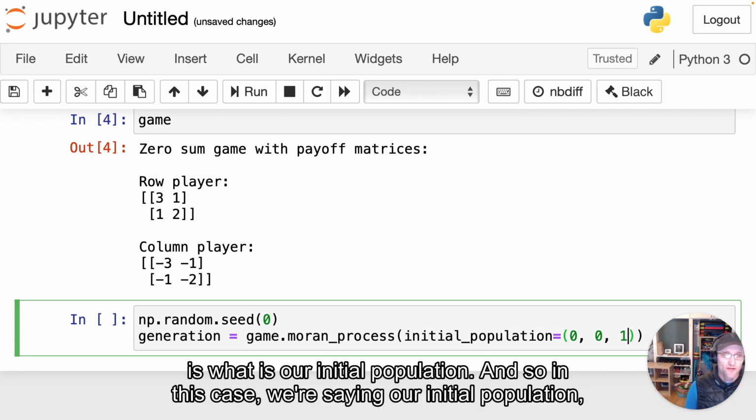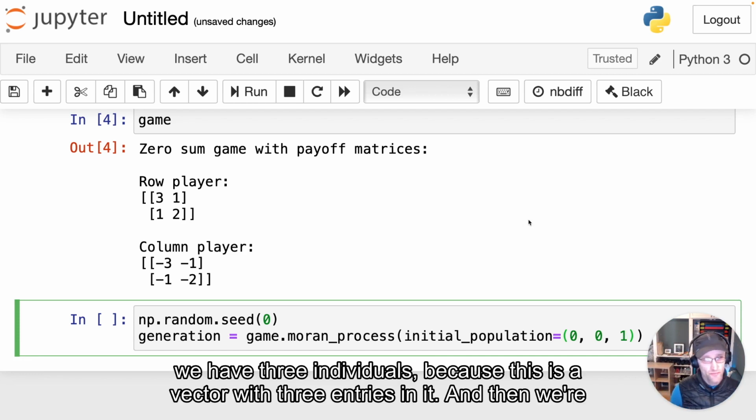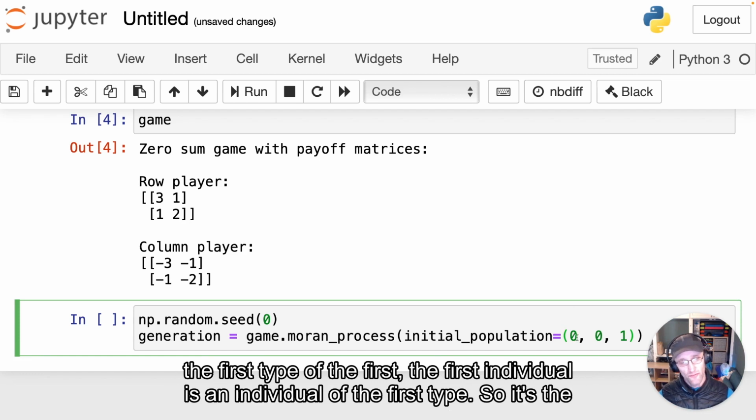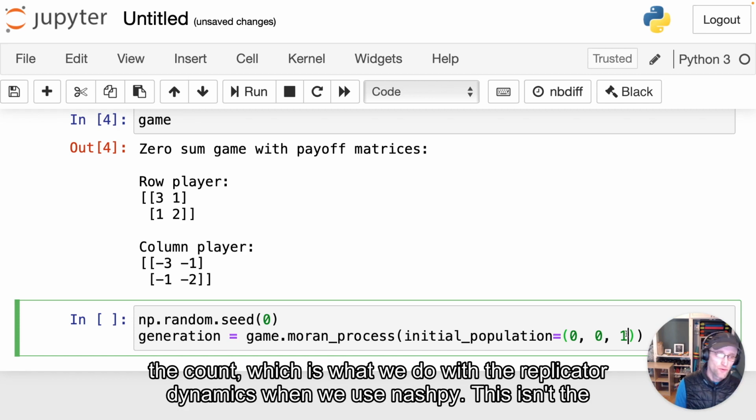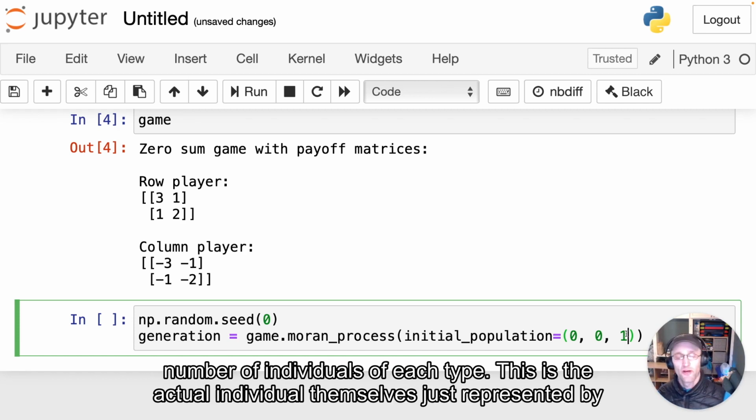And so in this case, we're saying our initial population, we have three individuals, because this is a vector with three entries in it. An individual of the first type, is an individual of the first type, so is the second, and the third individual is an individual of the third type. So note here that this isn't the count, which is what we do with the replicator dynamics when we use NashPy. This isn't the number of individuals of each type. This is the actual individual themselves, just represented by a number.